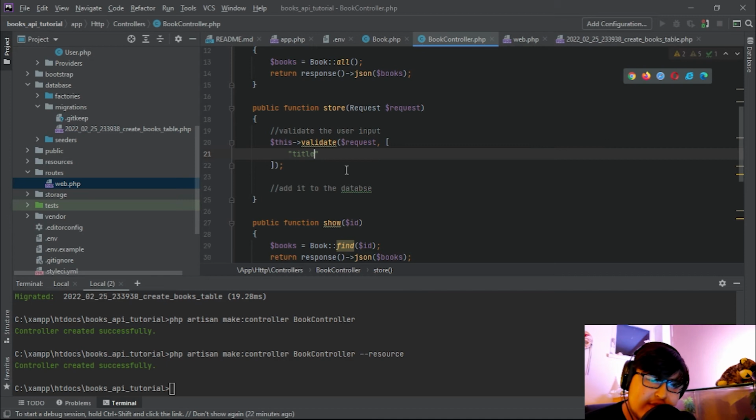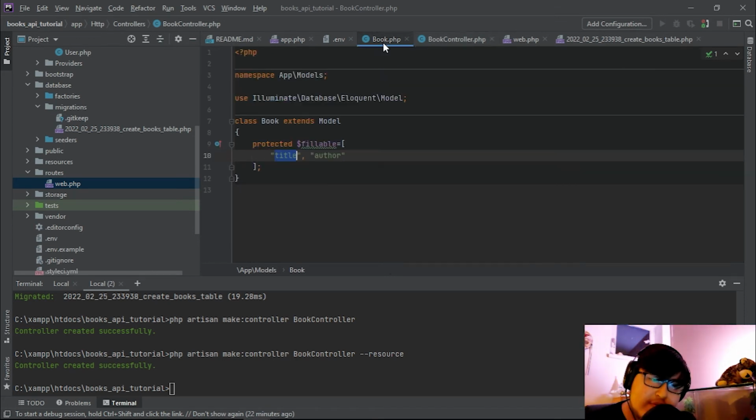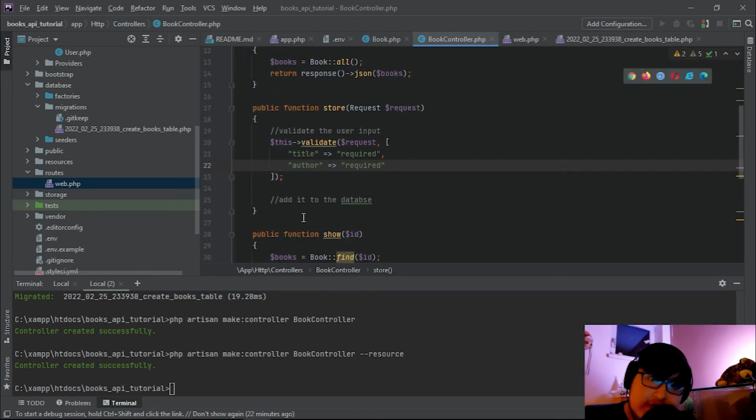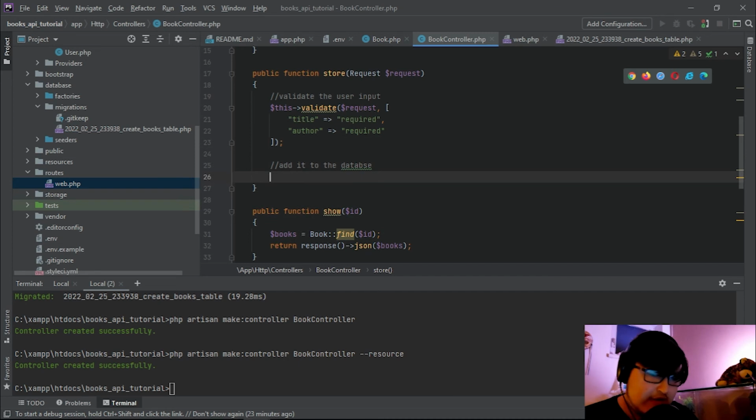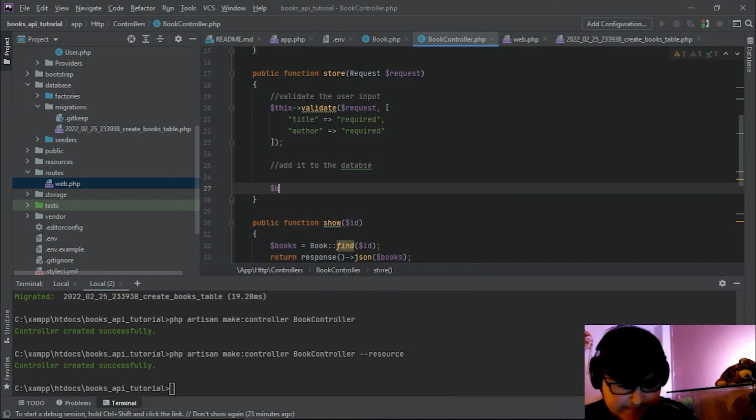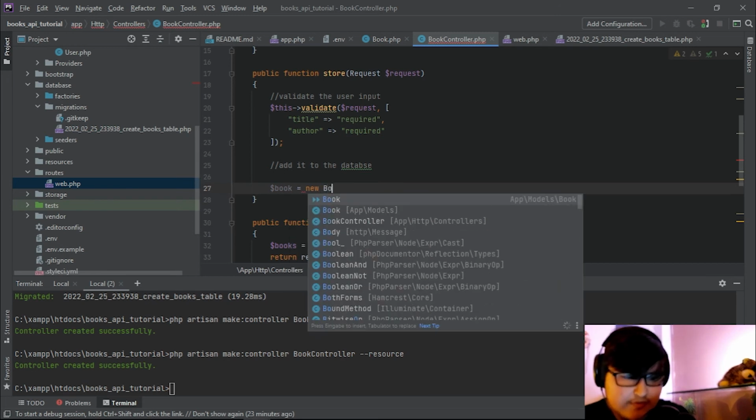Well, we're going to use the title and define some things that are important for the title. In this case, the title is required. Let's make sure I typed that correctly. And as the title is required, so is the author. Now that we've validated both inputs, it's time for us to create our new book. So we're gonna make a book variable and set equal to a new book.